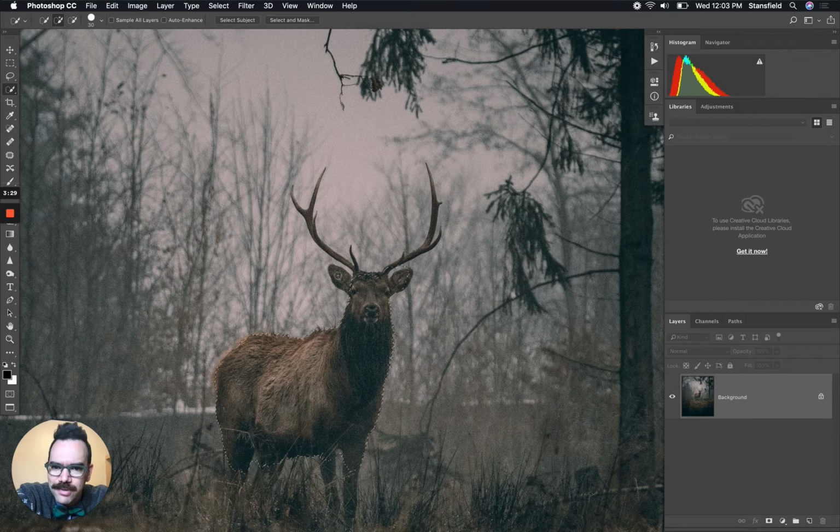We can see our marching ants go around partway up the antler, one ear and not the other, and around half of the body. This particular image has relatively low contrast. There's not a whole lot of contrast, as far as Photoshop is concerned, between the subject and the background, so that makes it a little bit difficult. The other thing you could try here is the quick selection tool without using Select Subject.